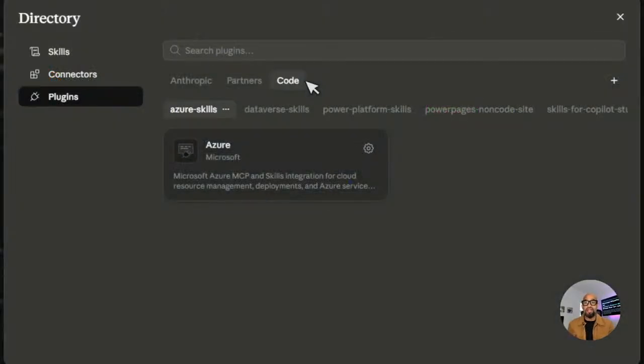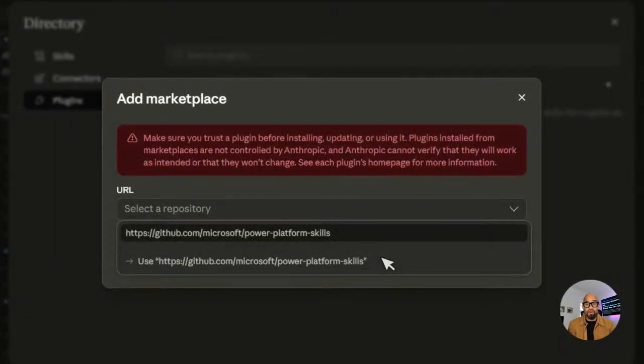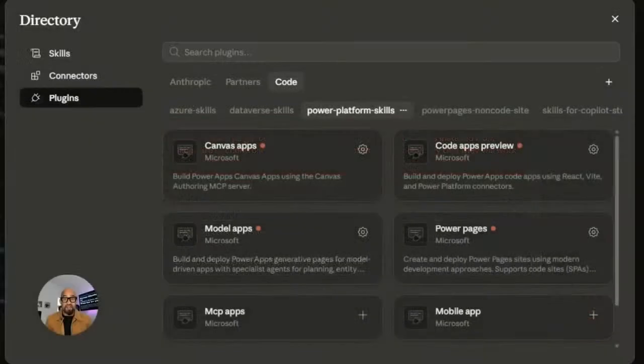Back in Claude Plugin Management, click the code filter, then plus. Select Add from a repository. Paste the Git repo URL for Power Platform plugins, then click Sync. Congrats, you have added all Power Platform AI plugins to your Claude Desktop. You can repeat these steps to install the Copilot Studio plugin and any other AI plugin available in GitHub.